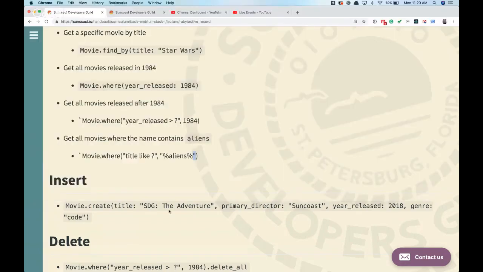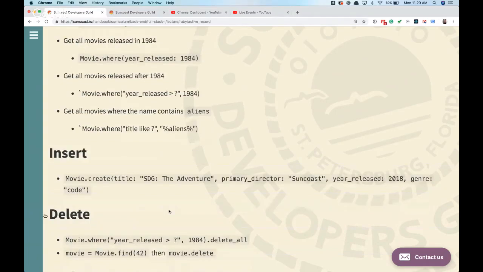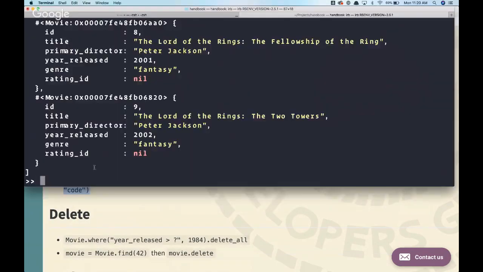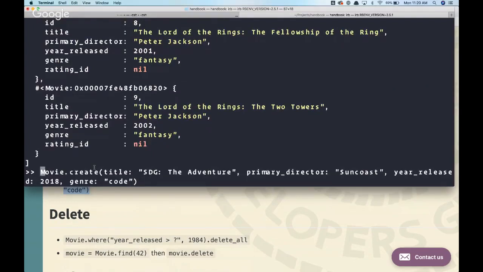So with that, a new movie, Suncoast. I'll follow up with you here in a second. So if we did title like Lord of the Rings, it should have returned everything, right? I'm just returning select one. Let me see.